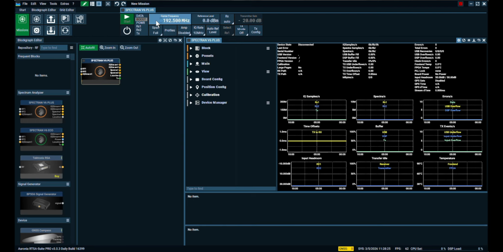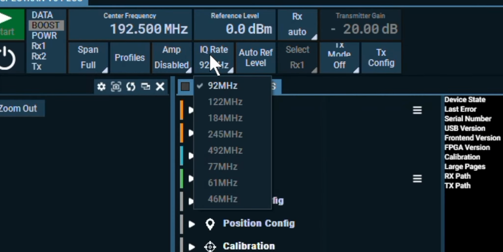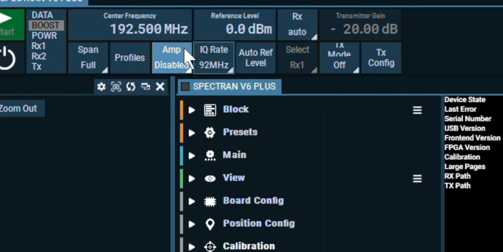Depending on your hardware and license, other IQ rate options may be available. For example, if you have 245 MHz of real-time bandwidth, the center frequency would be different, but the same calculation applies. It is always half of the IQ rate below and half above the center.